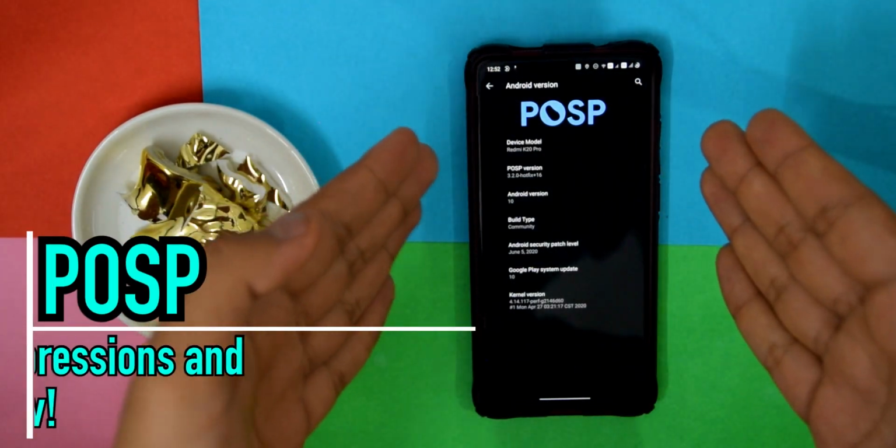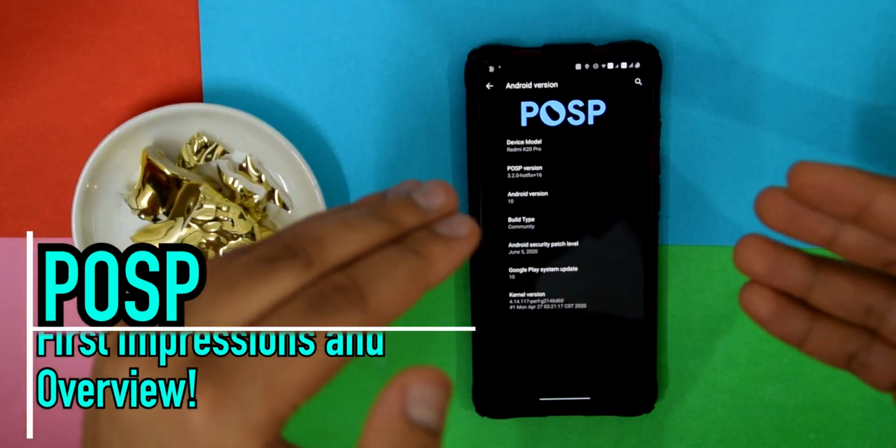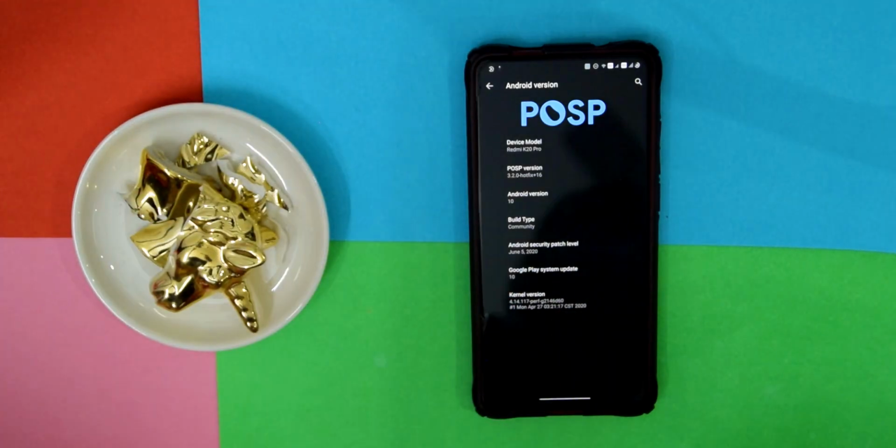As you can see, I'm running POSP, and this is Potato OS or something like that. I don't know the exact name, but anyway, without any further ado, let's get into this.